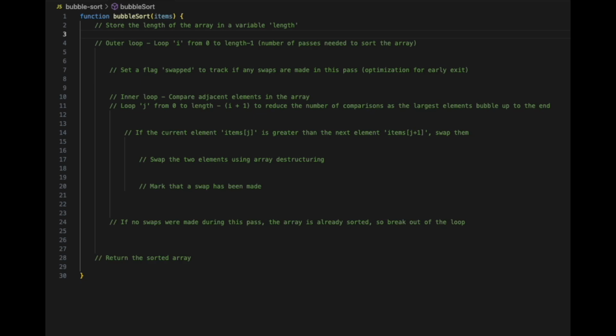Next, if a swap is required, we can use array destructuring to do that. And we'll have to then change our variable swapped from false to true to indicate that a swap was necessary during this pass. And if no swaps were necessary, then we want to exit out of those loops and just return the sorted array. So let's dig into the code.